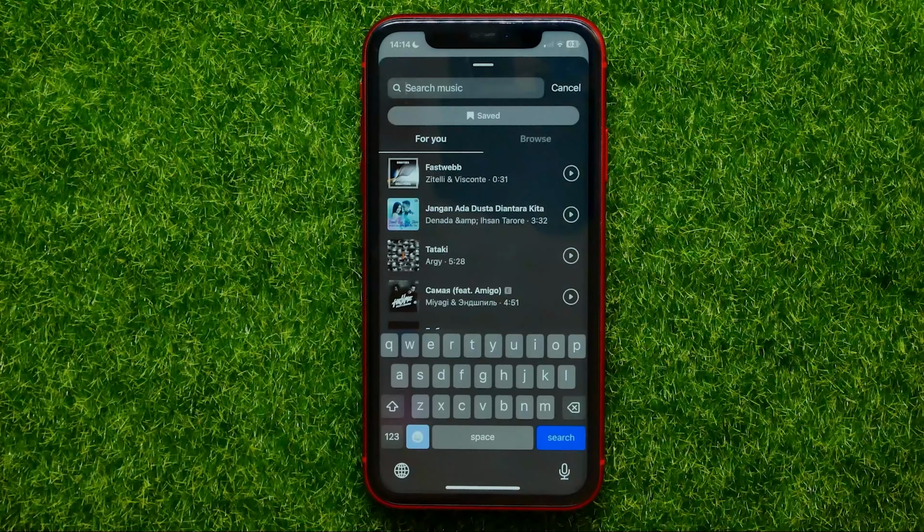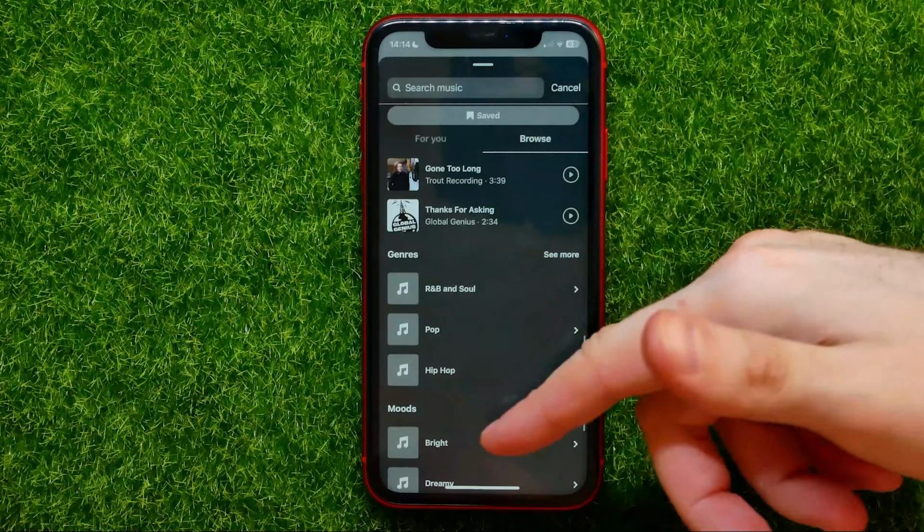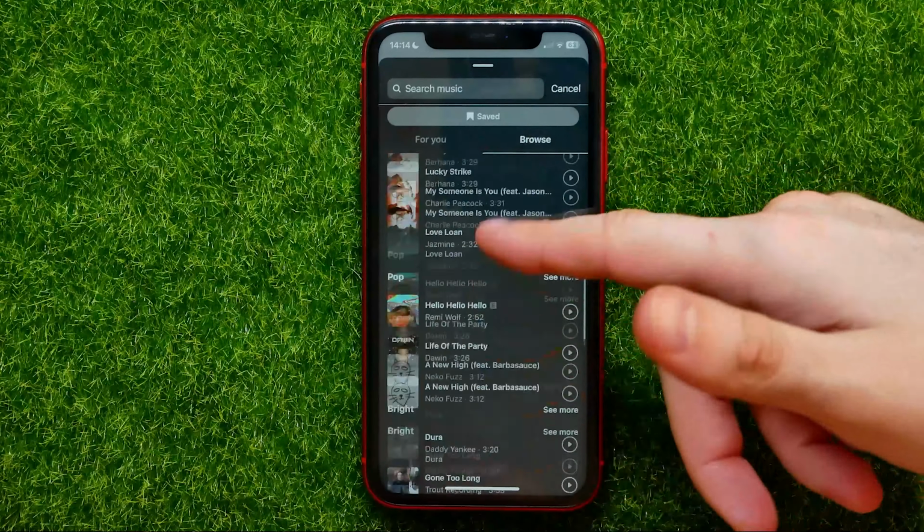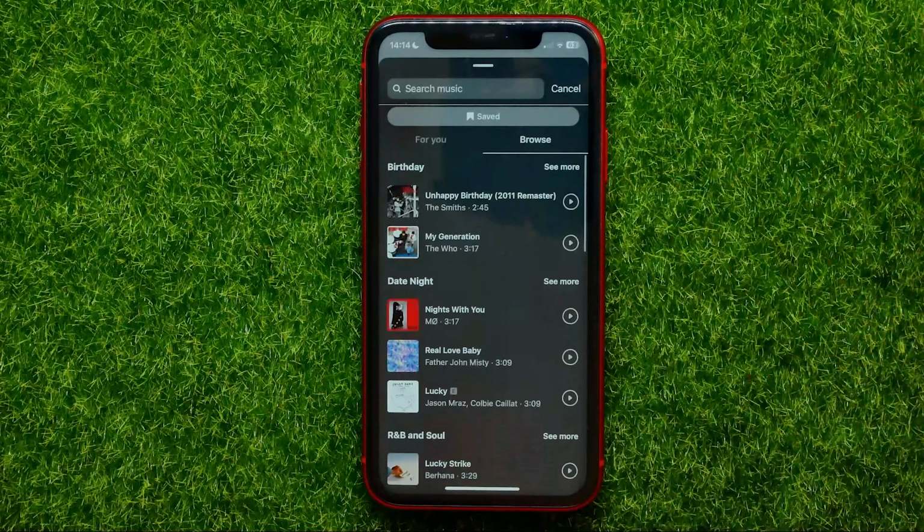for any music. You can first hit on saved to show up your saved music, and in the same way you can get into browse to search for different types of music like pop, bright, genre, smooth, and a lot of others. Also, you can search music in the For You section, and you can search for a specific song using search. So let's say I want to find some Lady Gaga song.